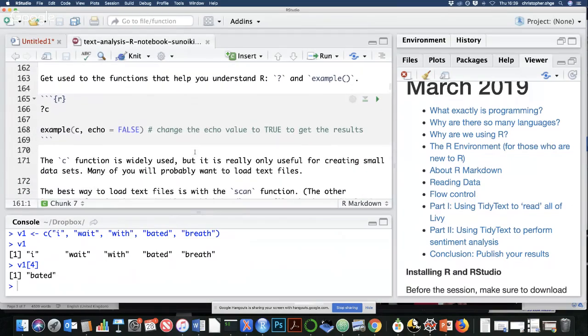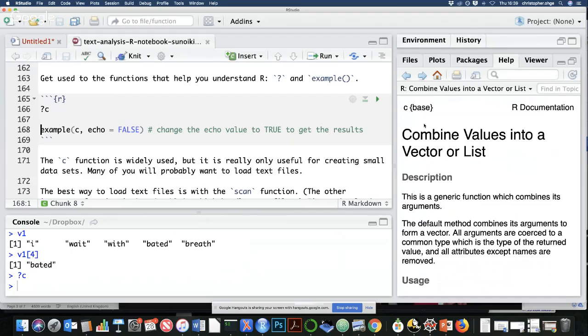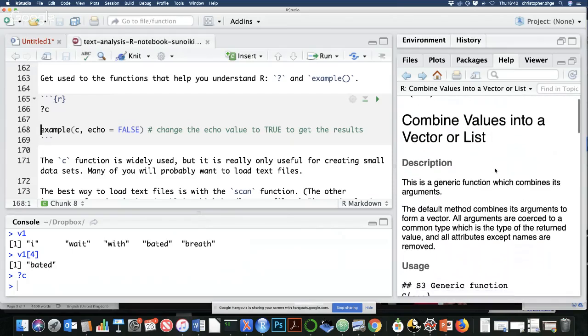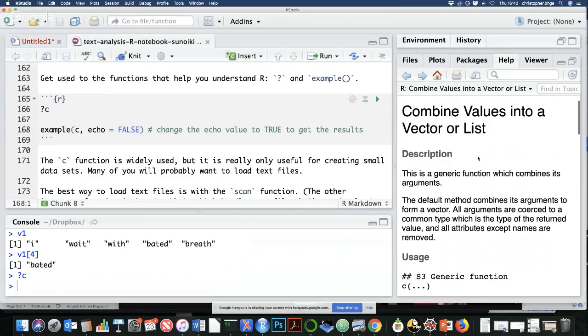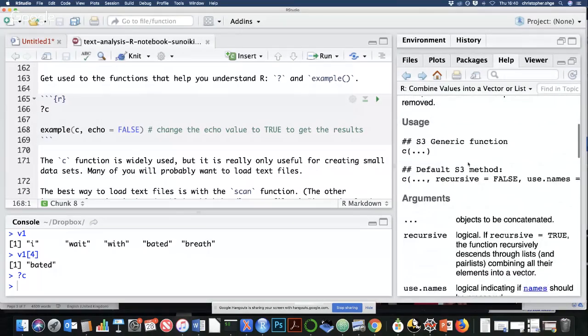Now, if some of this is already confusing to you, you should do your best to look up various help pages. The easiest one is the question mark preceded by the function. And here on the right-hand pane in RStudio, the help page immediately pops up. And you can see that I was not inaccurate by saying that c is a combine function. And so it describes it for you, and it shows you the usage.